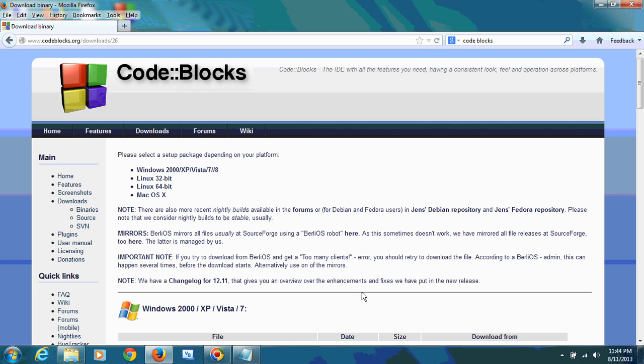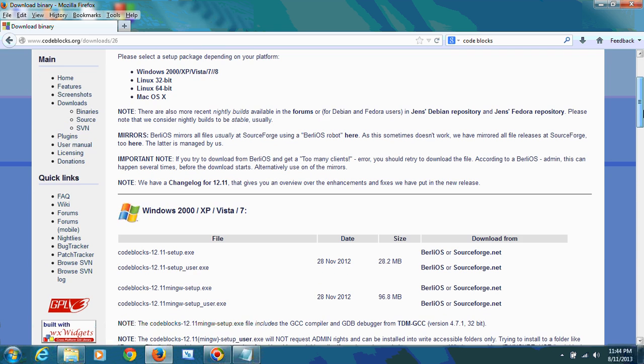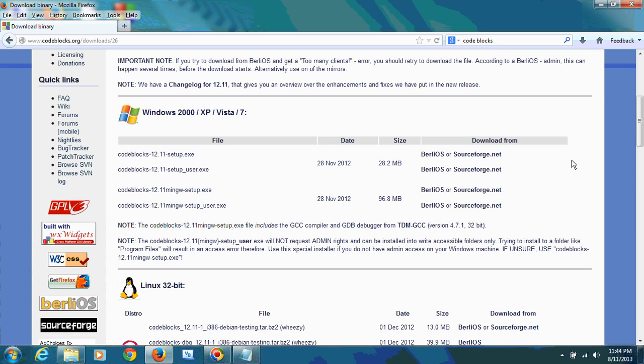And for Windows 2000, XP, Vista, and 7, you can download this one. You can read this note here. They talk about some admin access rights problem, but I think that's not a major problem, actually. So you can click here. It will download. I'll download to desktop, 96.8 megabytes.